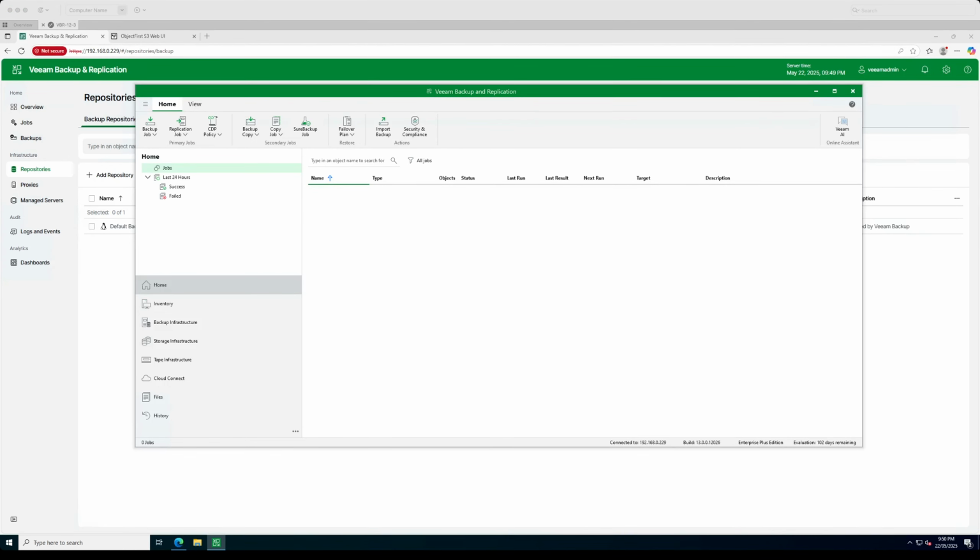Welcome to another video. In this video, we are going to talk about Veeam V13 and how to set up a SOBR repository with your performance, capacity, and archive tiering. So let's start and have a look at this new interface and what the process is to configure a SOBR, or a scale out backup repository, with V13.